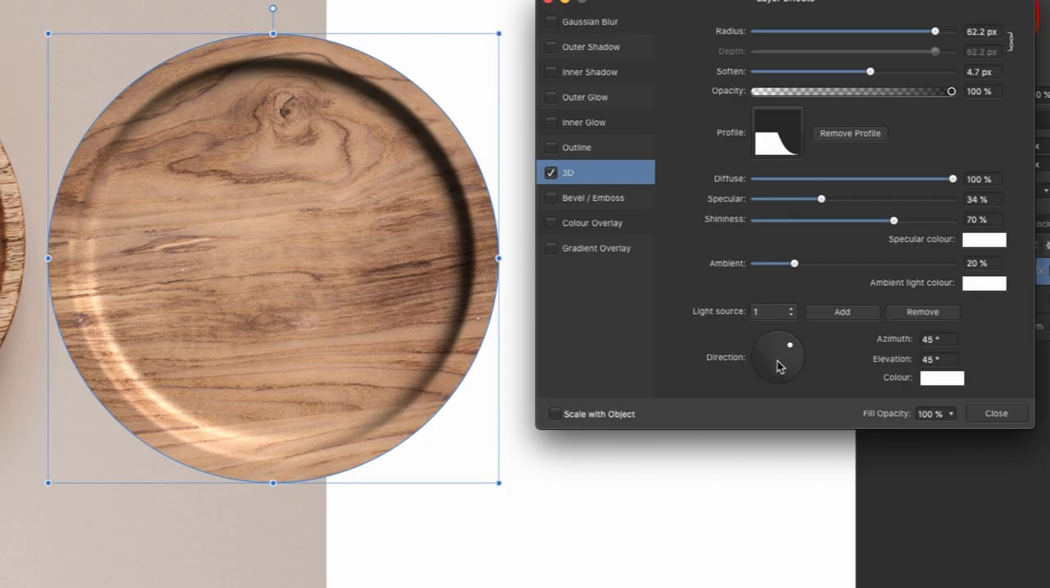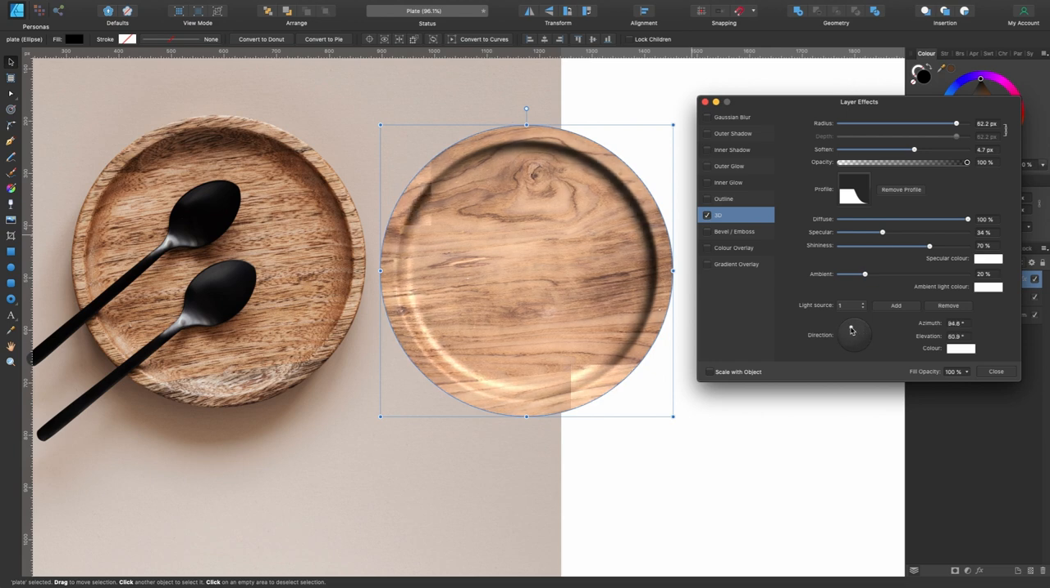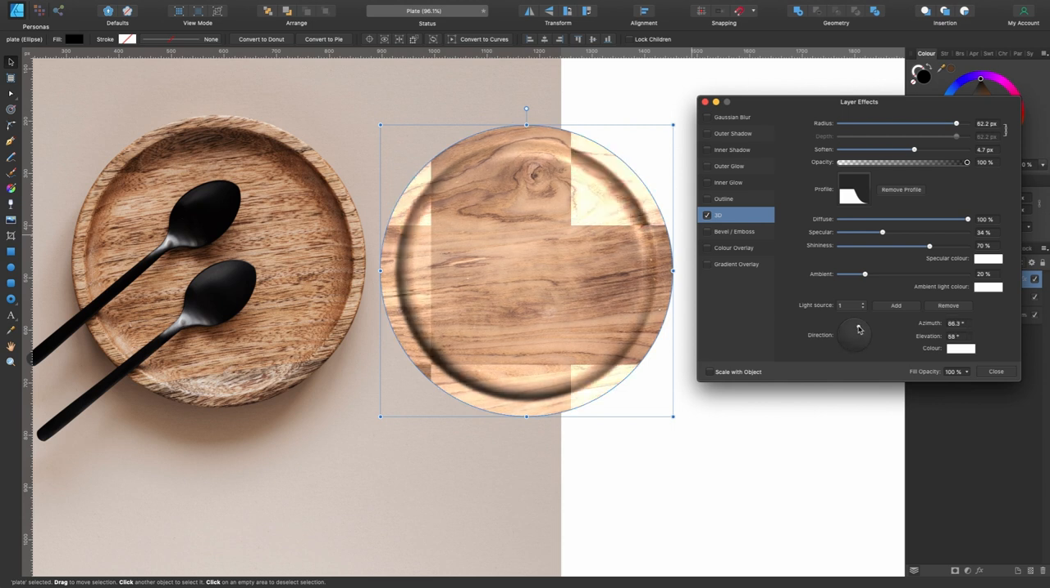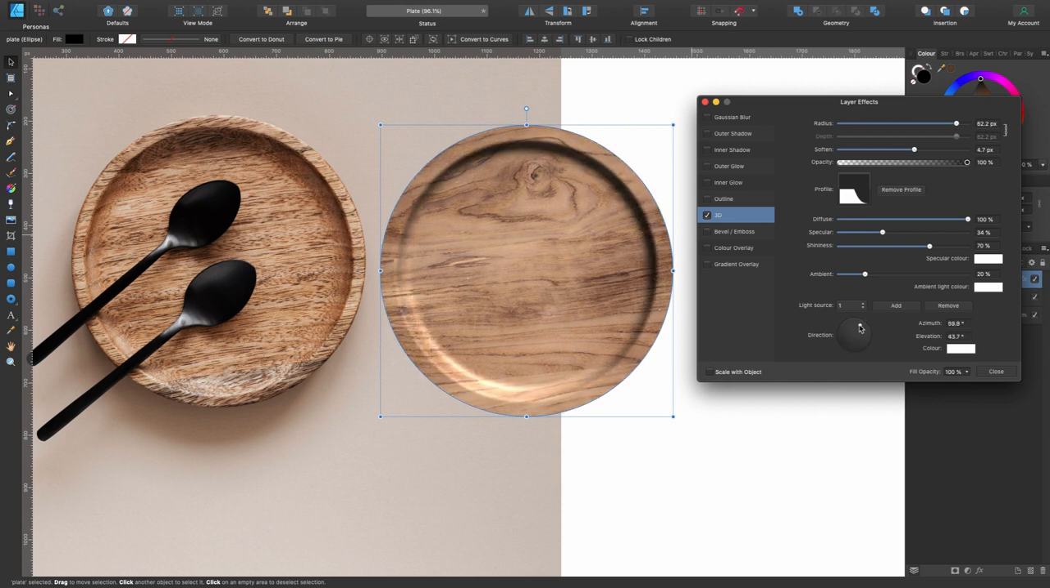And we play around with our light direction down here. So if I just click and drag this around, you can see, imagine if the light source was coming from down there. But on our image, it's coming from around about here. So we'll probably leave it like that. It looks a little bit darker here. So I'm just going to play around with ambient, our ambient light. Bring it up a bit and maybe bring the specular down a little bit more.